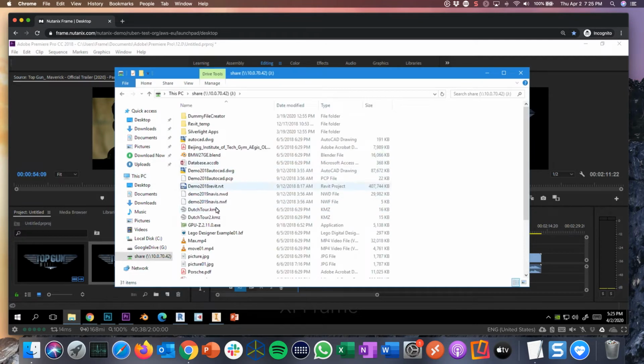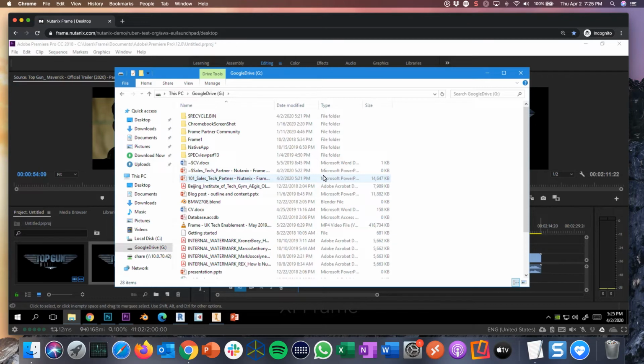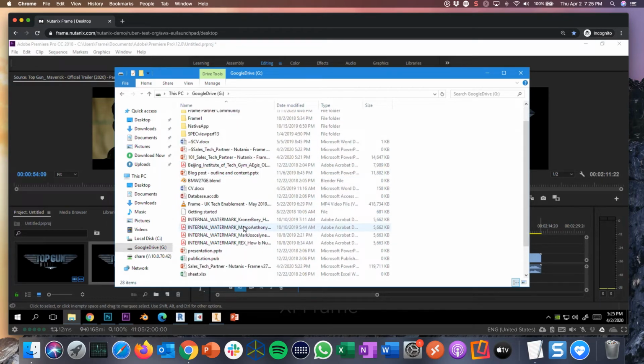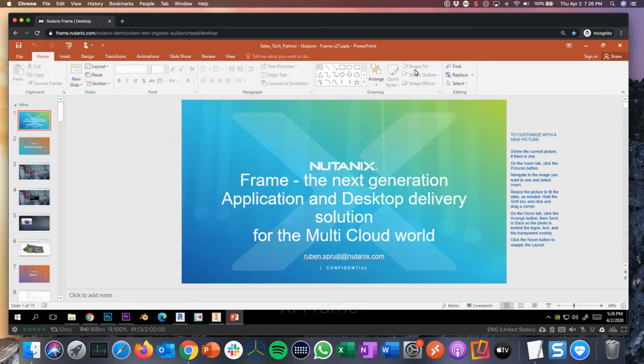In this example, this is my file server, which I can access in my Frame session, all good to go. But another option as well is to use cloud storage solutions like Google Drive, Dropbox, Box, and OneDrive. We built native integration for these platforms. And in this example, I enabled Google Drive. I already logged in with my Google credentials. And after logging in, I'm able to access my Google Drive and can directly access these files. Without copying, without synchronizing, without caching these files, I'm just opening these files. And PowerPoint is opening because PowerPoint, of course, is available in this session.